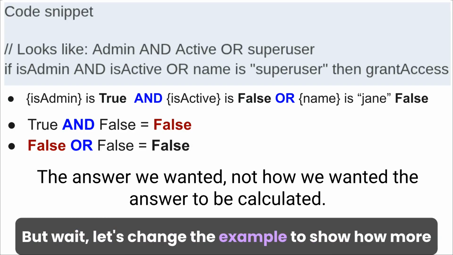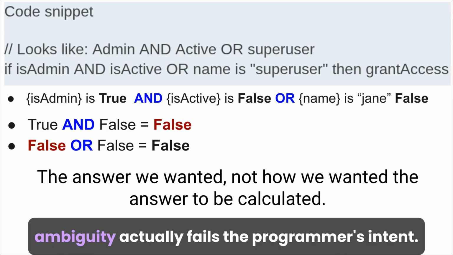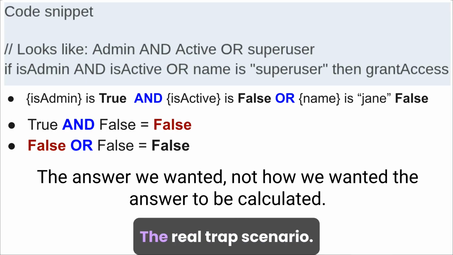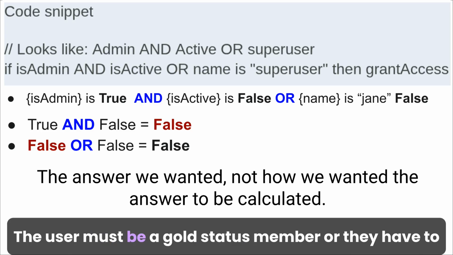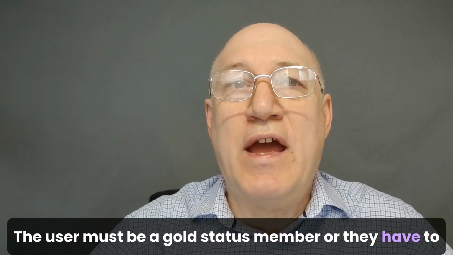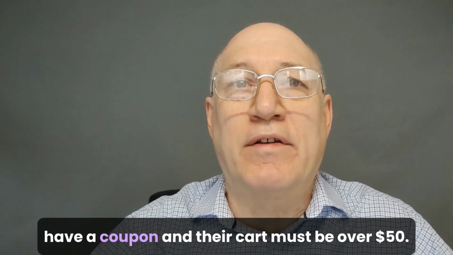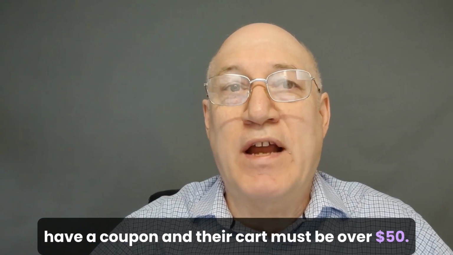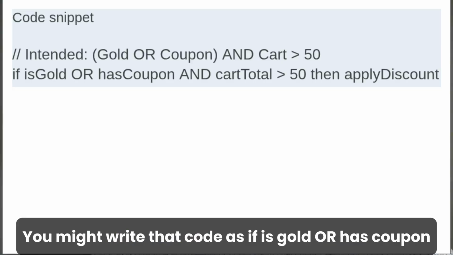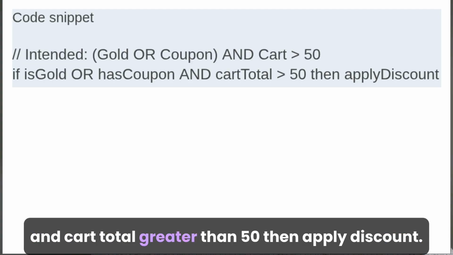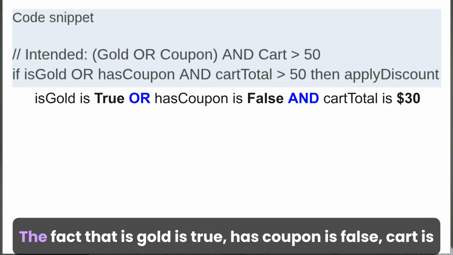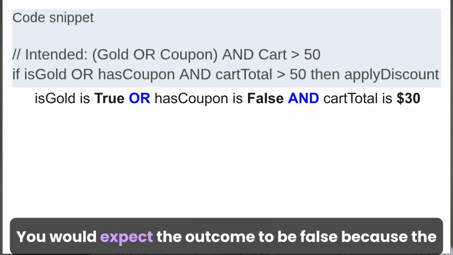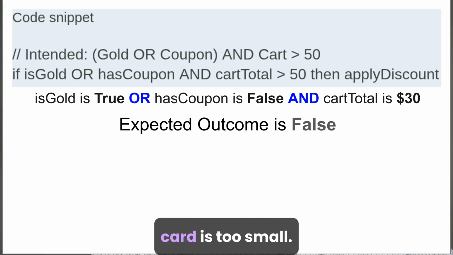But wait, let's change the example to show where ambiguity actually fails the programmer's intent. The real trap scenario: the user must be a gold status member or they have to have a coupon, and their cart must be over $50. You might write that code as: if is gold or has coupon and cart total greater than 50, then apply discount. Say is gold is true, has coupon is false, and the cart is $30, not $50. You would expect the outcome to be false because the cart is too small.